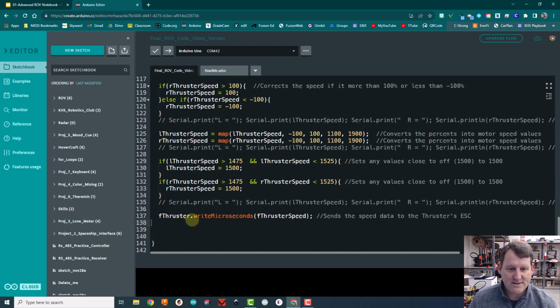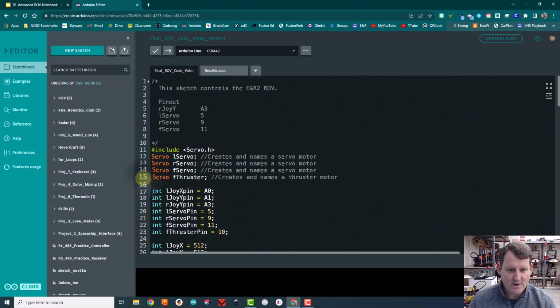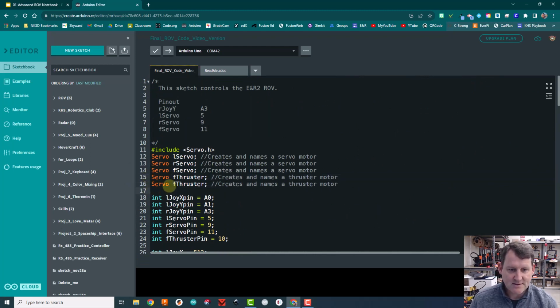Of course, we don't want to send the F thruster, we want to send the L thruster, and we want to send it the L thruster speed. Now, we haven't defined an L thruster yet, so that's the next thing we need to do. So I'm going to run up to the top here, where it says servo. I need to make an L thruster servo instance.